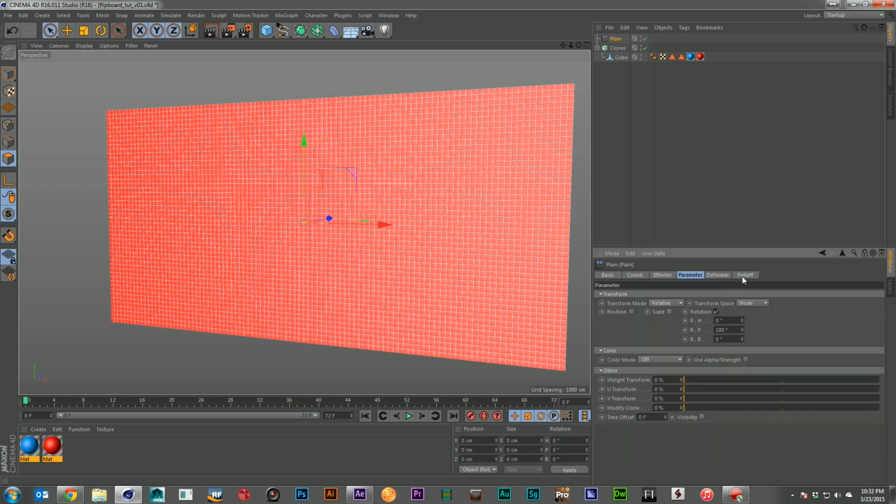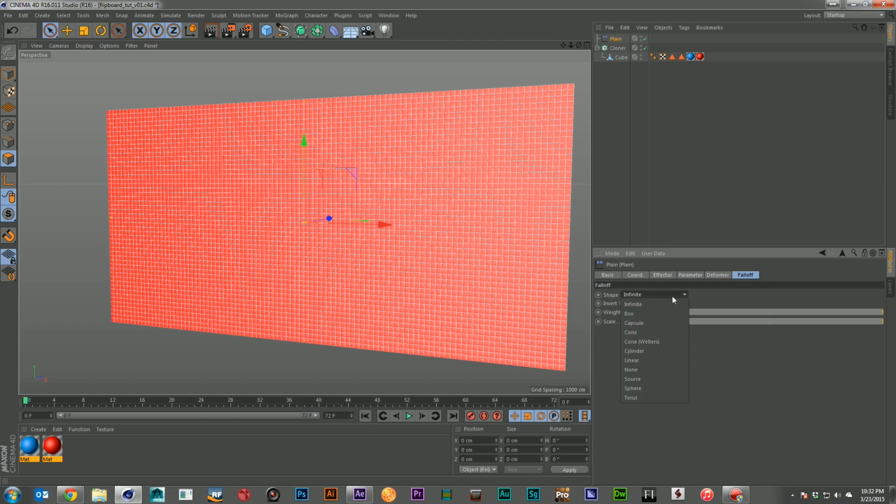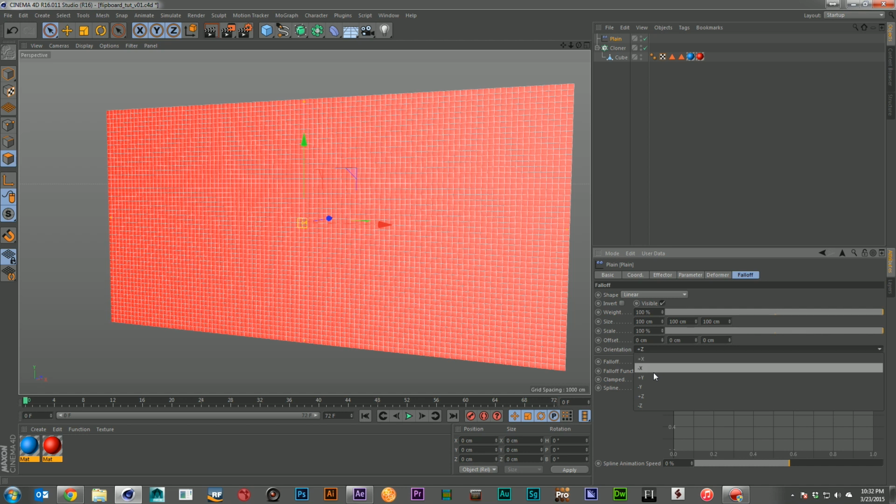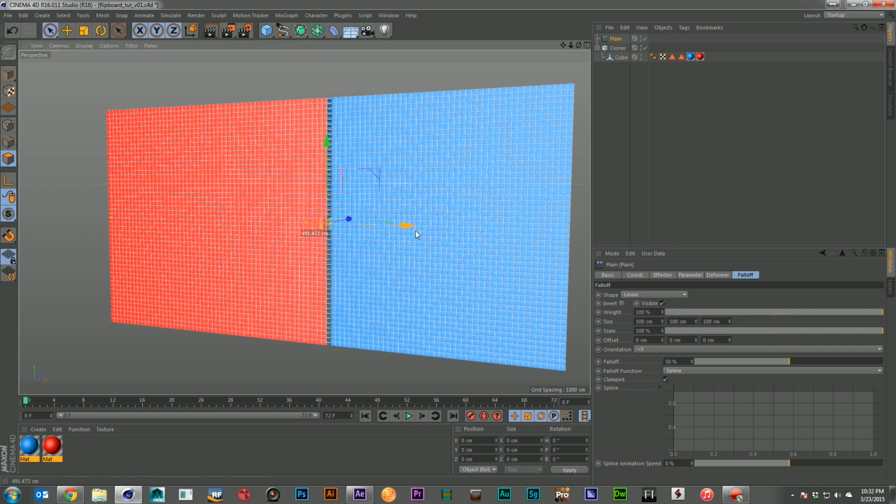And here in the falloff, instead of infinite, I'm going to set this to linear. And that's a unique option you don't see with some of the other effectors. So I'm going to change it to an X orientation. And now, as you can see, if I slide it across, wherever that plane effector is crossed, you'll get the front side on one and the back side on the other.